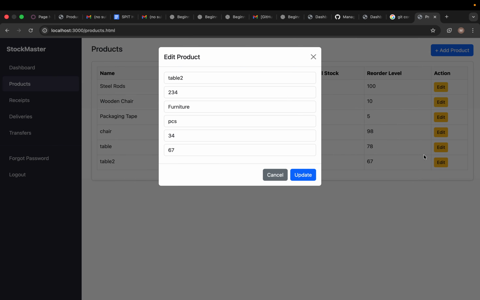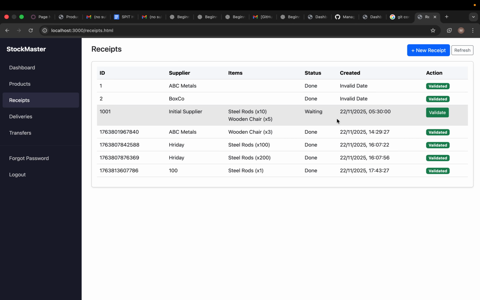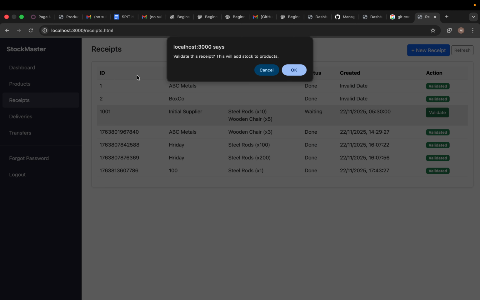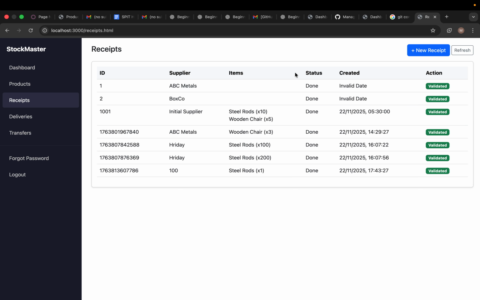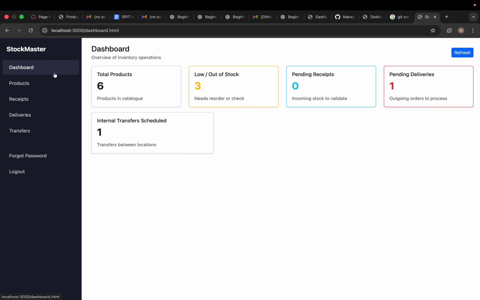Later on you can go to the receipt section. Here you can see the number of orders, earlier orders or pending orders. In the third line, the initial supplier and steel rods wooden chair example shows that it is left to validate. When you press validate, it will show a pop-up wherein you'll have to press OK to validate the stock or the product. Once you press OK, you will see a receipt validated option, and when you press OK, it will change to validated.